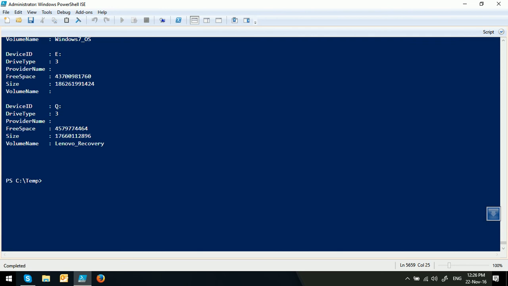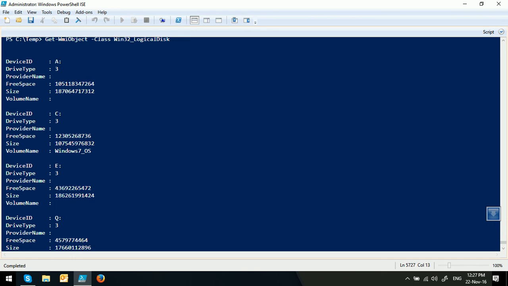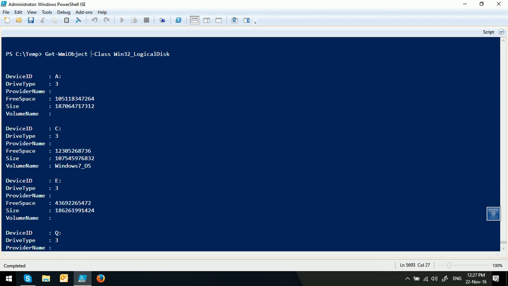So ideally I should have given it like this: Get-WMIObject -Class Win32_LogicalDisk. It will give me the same output, but this time it won't ask for the input because I have already provided the input as a parameter and its value. Now let's try to understand the anatomy of this command.